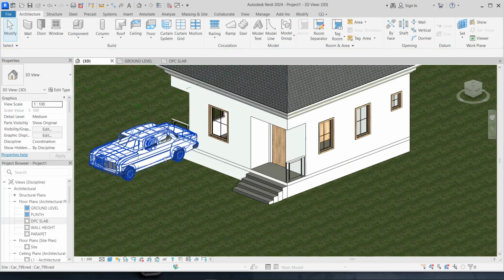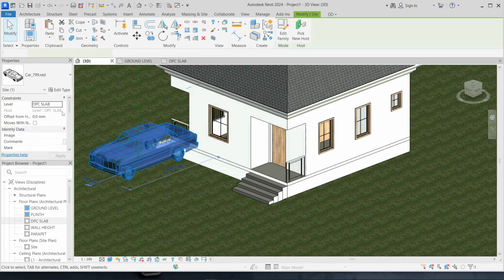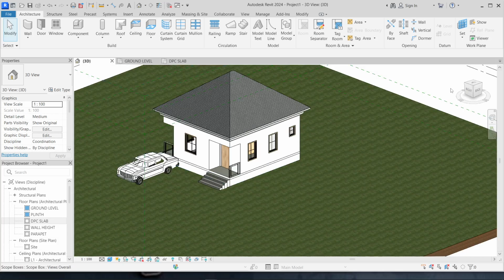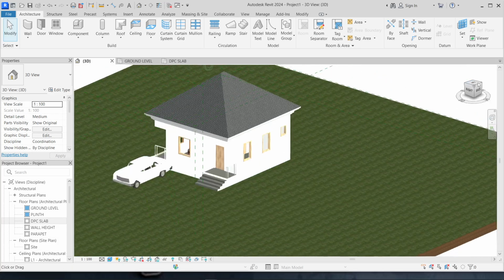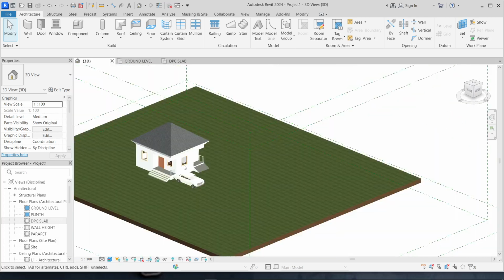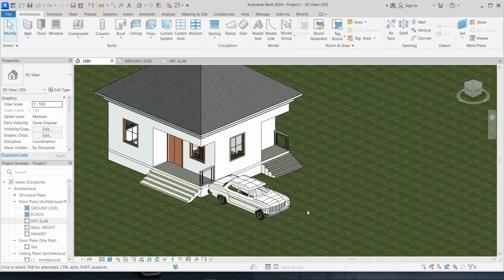You know why? Because we put this car at the DPC slab. All you have to do is to highlight it, come here, and let our car be at ground level. So now it's on the ground level, as you can see. So our car is down to the ground level. So you see, everything is perfect right now.